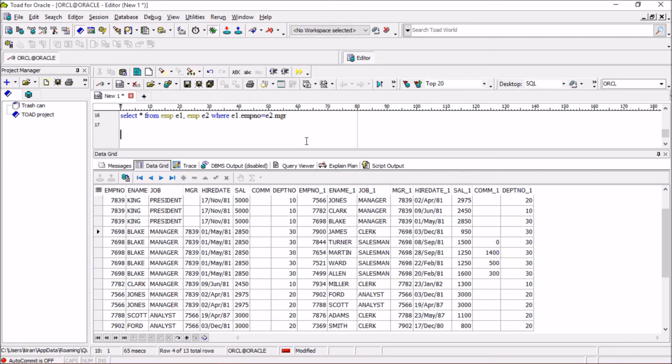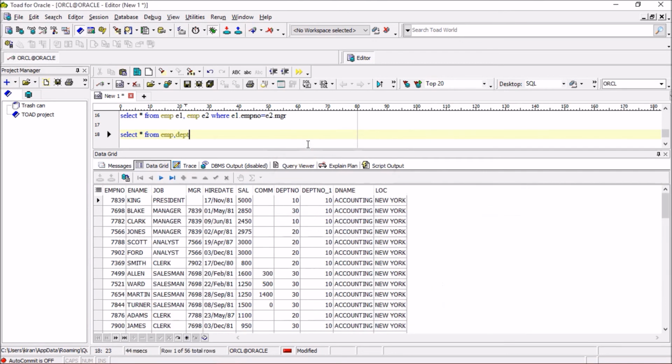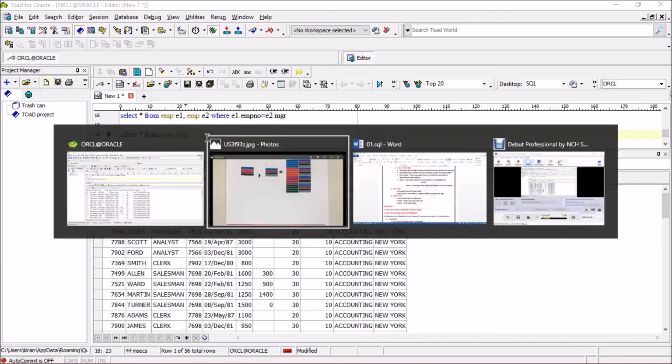Here, select star from emp comma dept. See here, total first emp has 14 records and dept has 4 records. 14 into 4 is equal to 56 records. Okay.